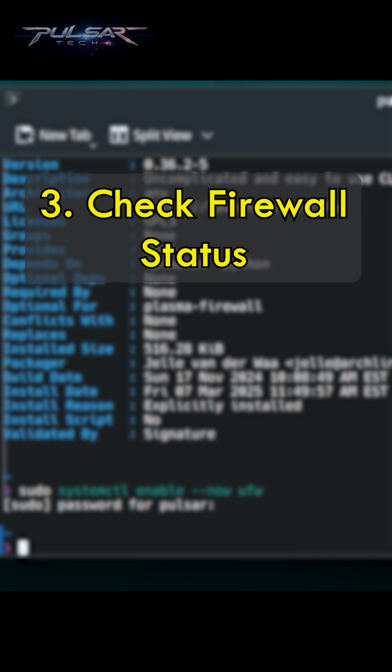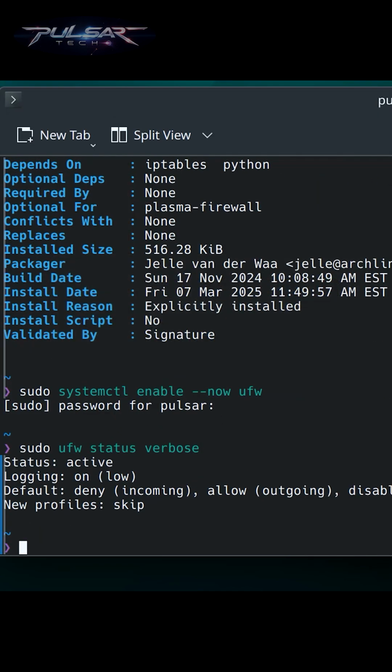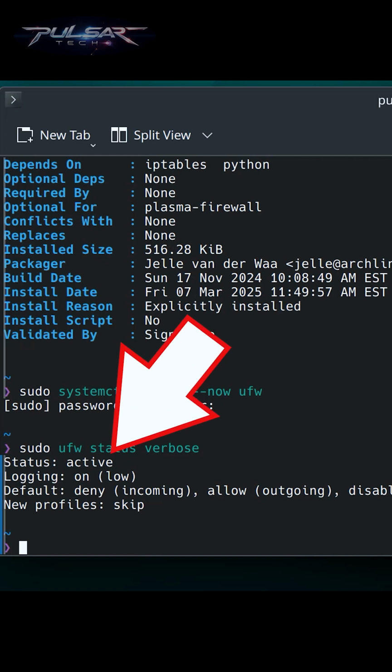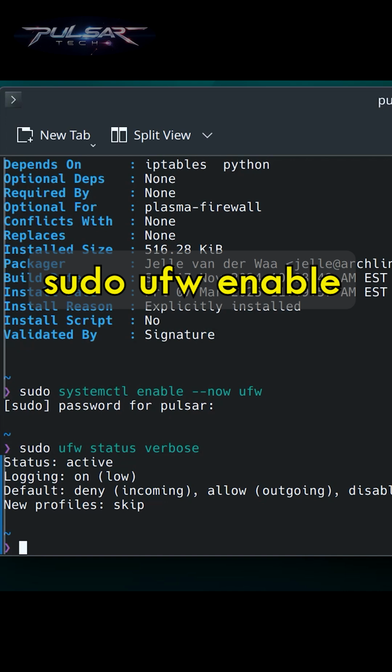Step 3. Check firewall status. To confirm that the firewall is active, type this command. If it says active, the firewall is running and protecting your system. If it says inactive, turn it on by running this command.